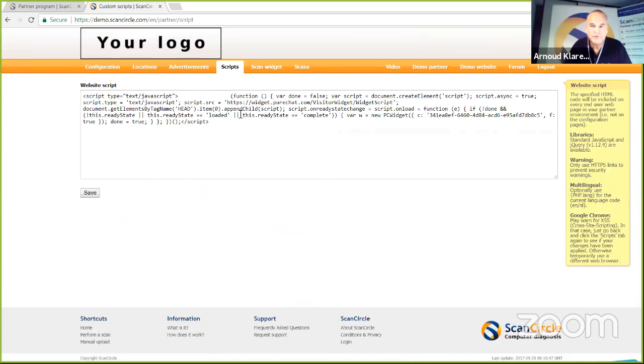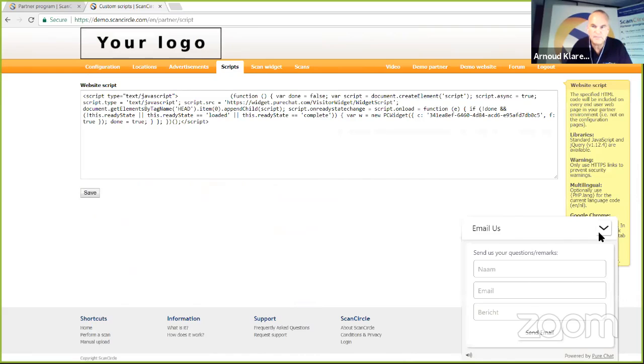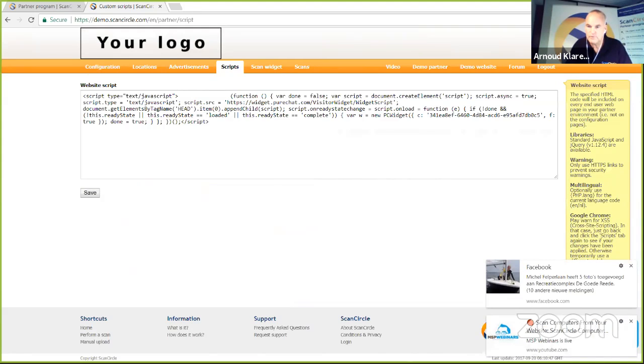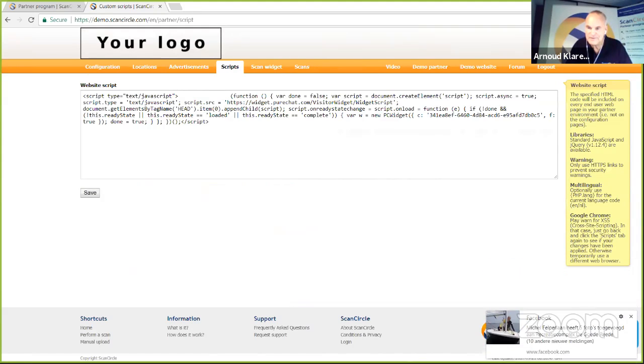Then there's also, you can specify a script for your partner environment. As you can see here, down here, you get the chat widget, which is actually on the partner pages. It's the ScanCircle script that's run. So if a partner needs support and we're online, this moment you can email, but if it's online, you can chat. Oh, what's this? Okay, let's remove this. But like here, you can specify your own script, and most people use it either for a chat widget or for social media buttons.